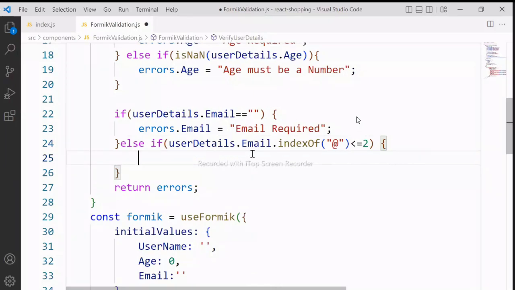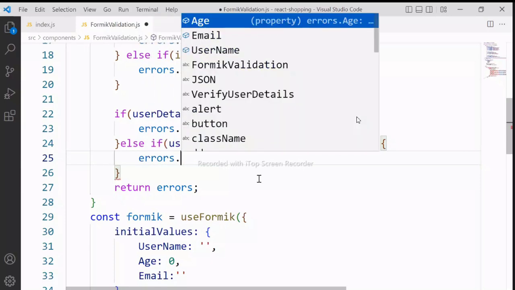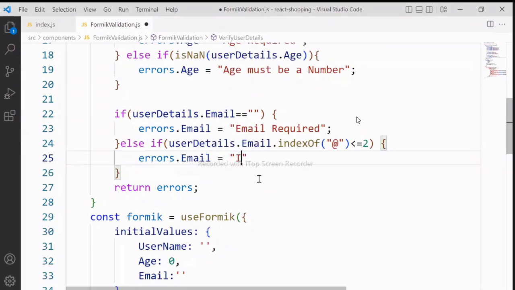But I wrote 2. Why? Because generally email should not start with @, right? If it is present, but still it is present at 1 position or 2 position, I will say that it is not a valid email. You can write a lot of conditions. Here I am using errors.email. I will say it is invalid email. We are just defining invalid email.